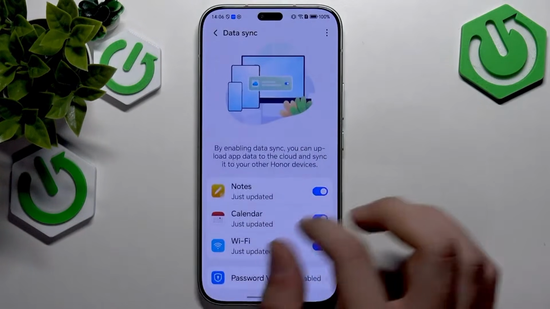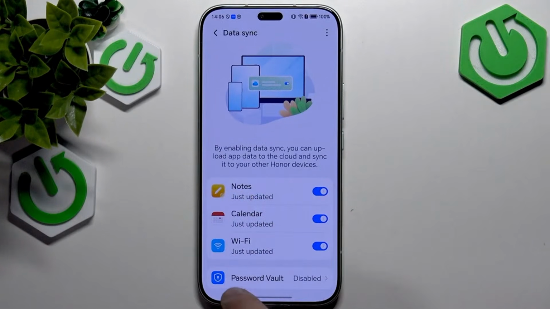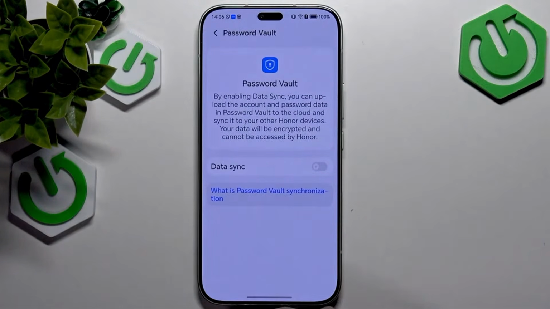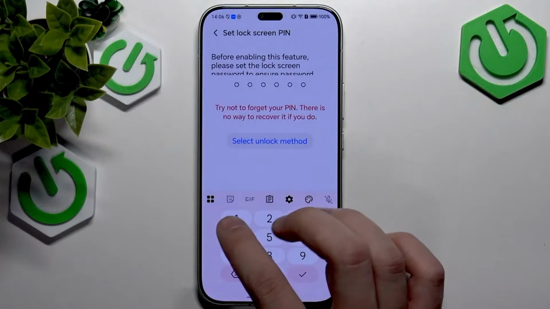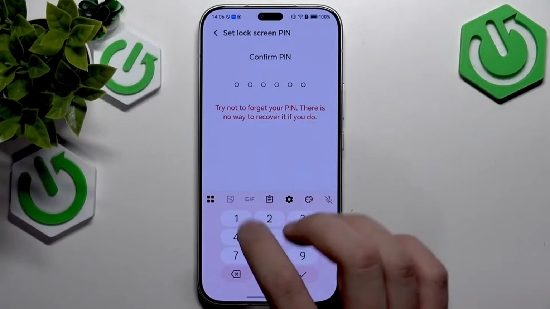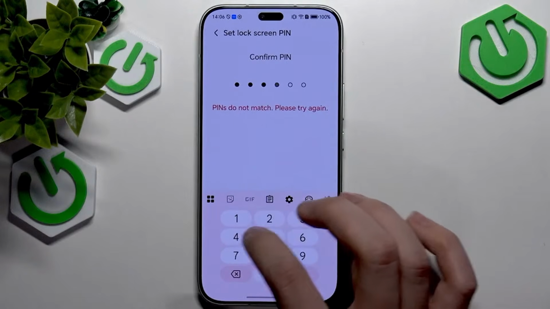Here, as you can see, you can check what you want to sync. We've got here notes, calendar, and Wi-Fi. Here we've got password vault, and we can enable the password vault data sync, and we need to enter the new PIN code for the password vault. 1, 2, 3, 4, 5, 6.